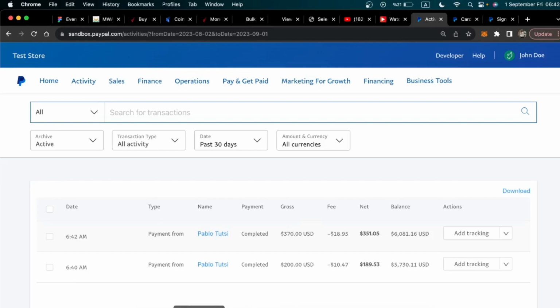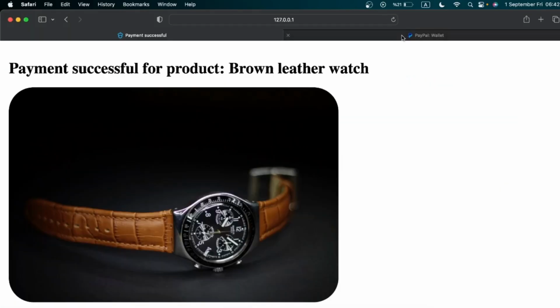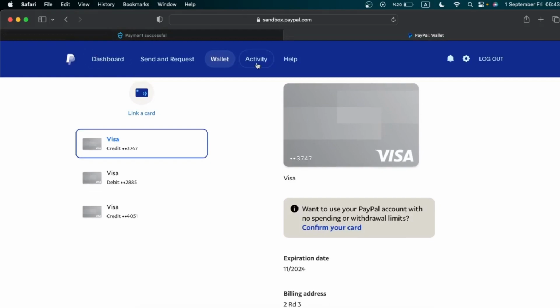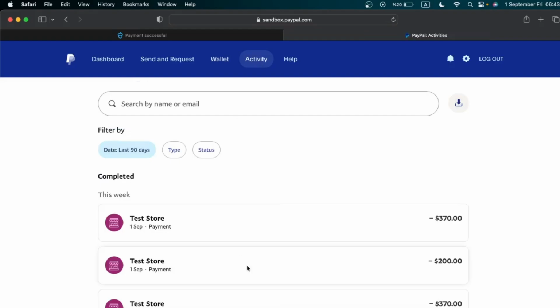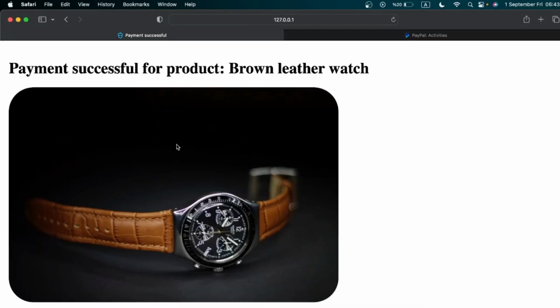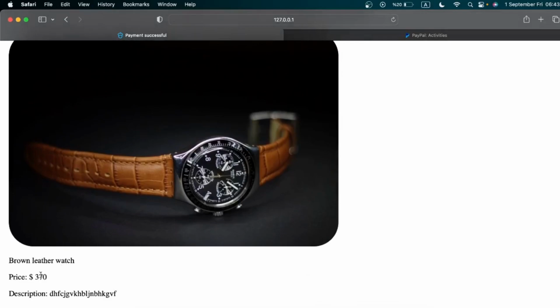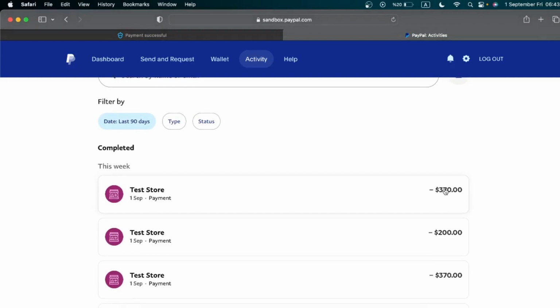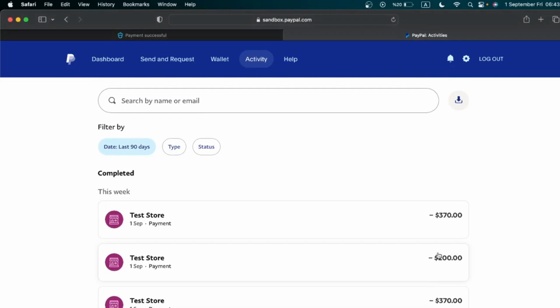In order to see the changes from the customer account also, let's see if I can actually see the logs for customer activity. Yes, so you can see that we also get deductions from the customer account. Remember that we had just made a purchase for this brown leather watch and the price was 370. So if I check the sandbox account for the customer account, it says minus 370 and then minus 200 for the one we had made earlier.